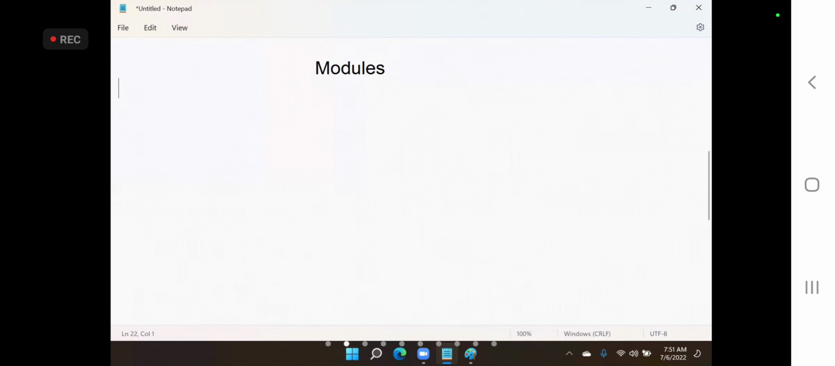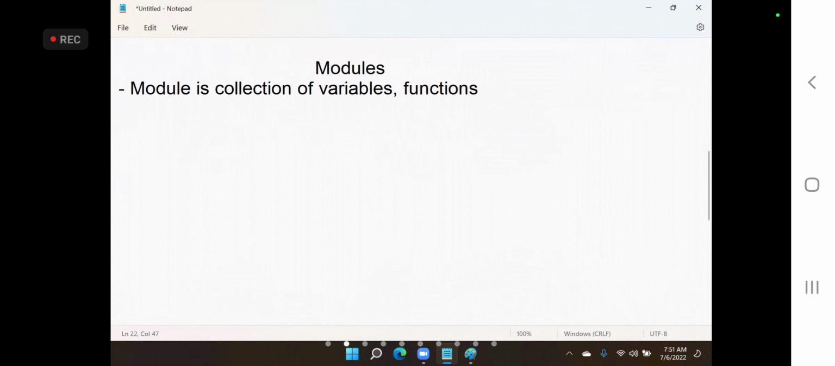Technically, what is a module? First important, you should know that a module is a collection of variables, functions, contracts, templates, and components. Components are nothing but classes. A module is a collection of variables, functions, contracts, templates, and components. All are kept in a module. Everything is configured in a module.